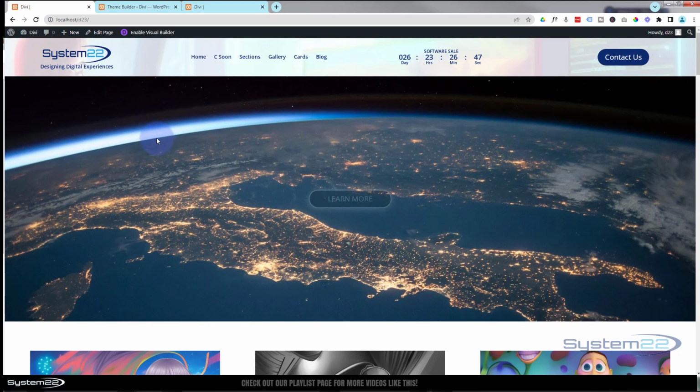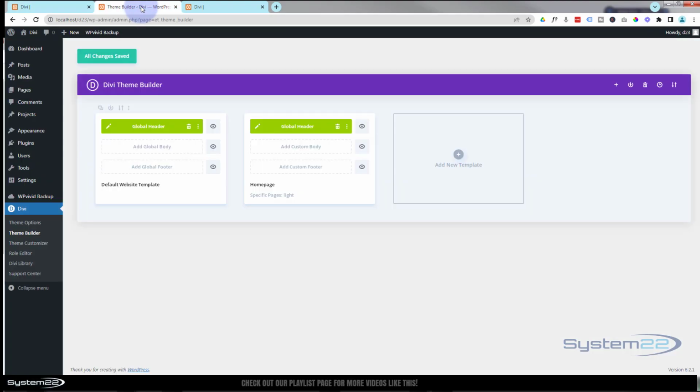What I need to do is make it sticky, and we need to check it on mobile devices. So let's go back into our theme builder here. Go into the global header.